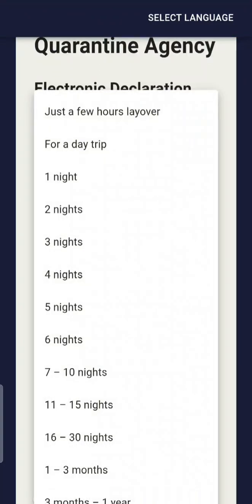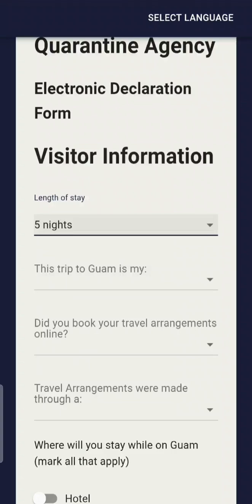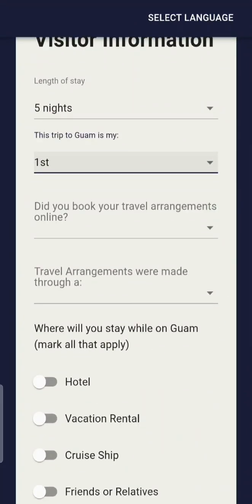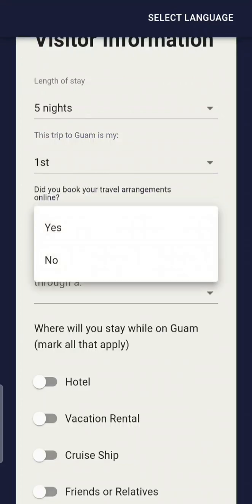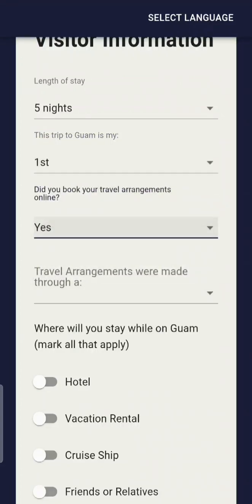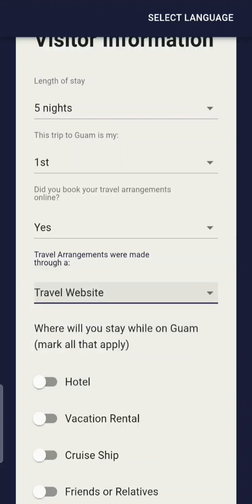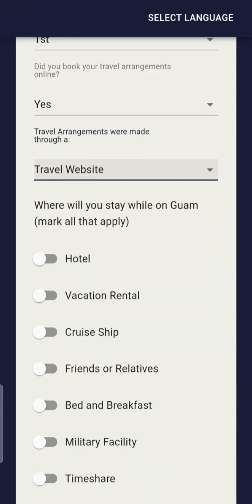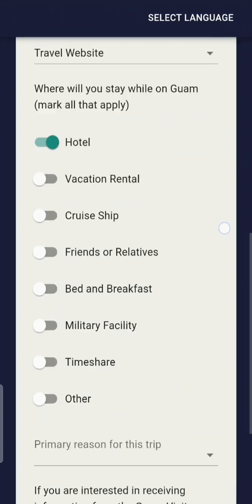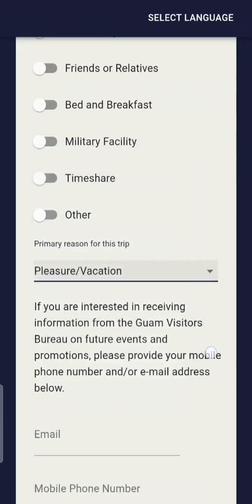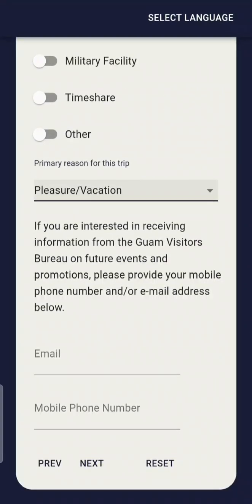Length of stay, how long you're gonna stay, so I'll select 5 nights. The trip to Guam is my first. Okay, and did you book your travel arrangements online? I select yes. It was made through a travel website. Where will you stay, prime reason for this trip, vacation, phone number and email. So I'm going to do this, and then I'm going to tap next.